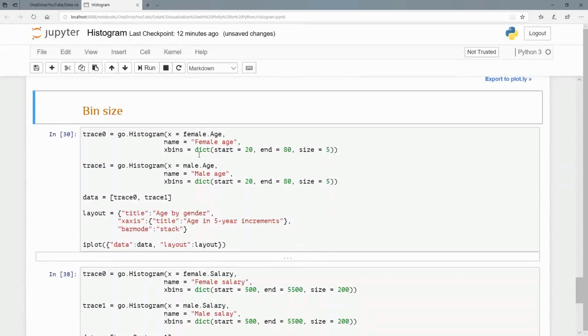So let's control the bin size. And the way that we do that is by introducing inside of our traces here the xbins argument, and I'm going to pass a dictionary for that in this format, not the curly braces format. So start is 20, end at 80. So just the left hand side of the x-axis, the right hand side of the x-axis, and I want a bin size of 5 units.